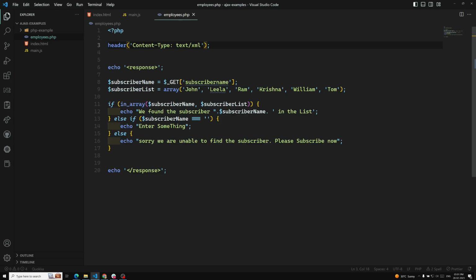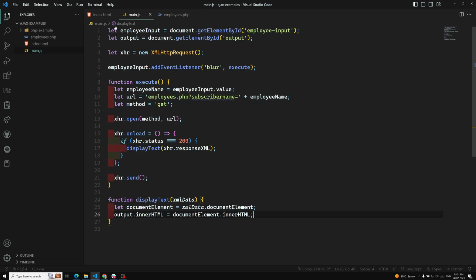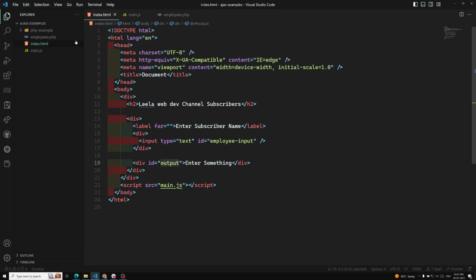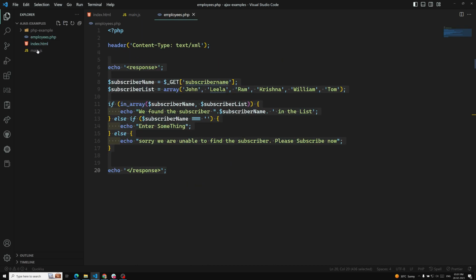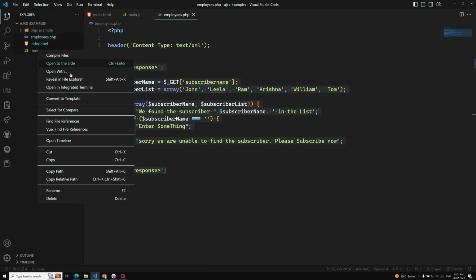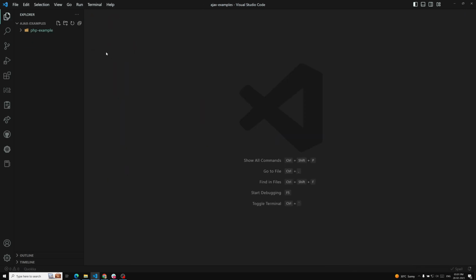Here you will be able to see this is the code, this is our main.js code and this is our index.html code. These are the three files which I will be deleting right now and we will do it from the first onwards. This is our small mini project, and you should have a clear understanding of this one. So let's try to do it now.